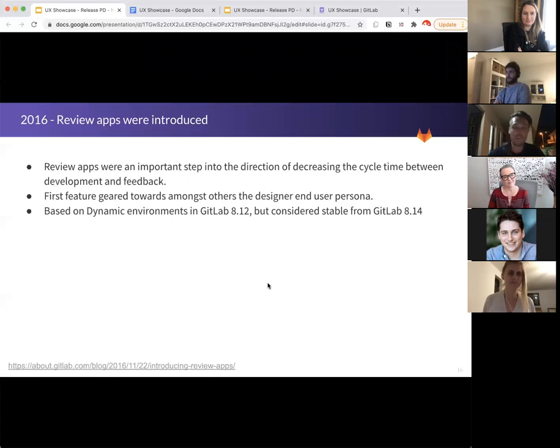Review apps is a quick note there. Review apps were already there in 2016, and it was an important step. I think it's important to consider a feature not geared at a very technical persona, but also at all the other stakeholders involved in software development, such as product managers and designers, and decreasing that iteration cycle was an important step in GitLab's product maturity as well as our process improvements.